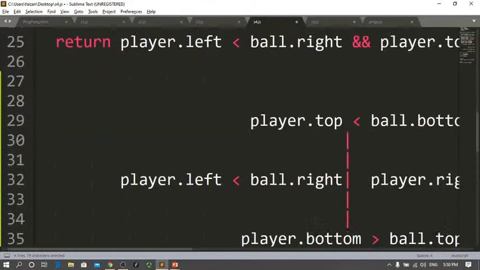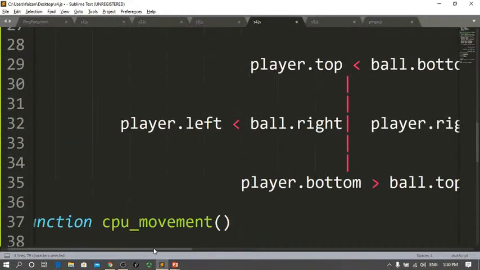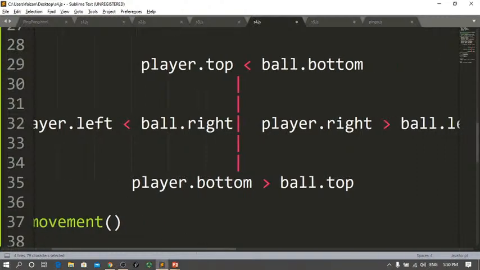And now let's detect the collision. So if you see, if the player's top is less than the bottom of the ball, that means we are touching that bar or that paddle at the top. Similarly, the same thing is happening for the left, the right and the bottom. So you try to visualize it.